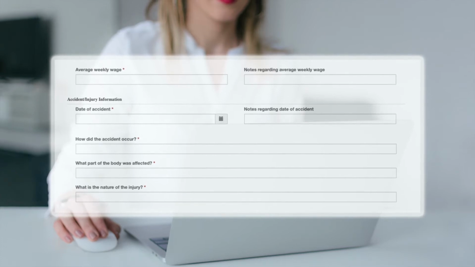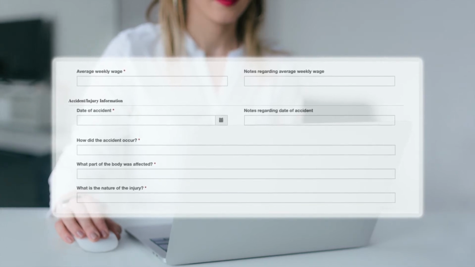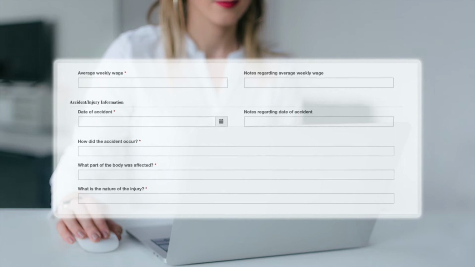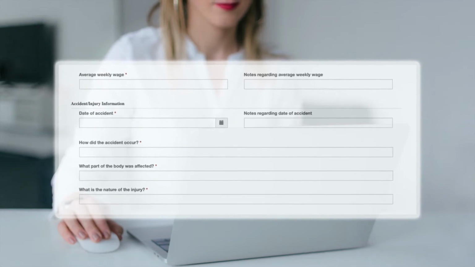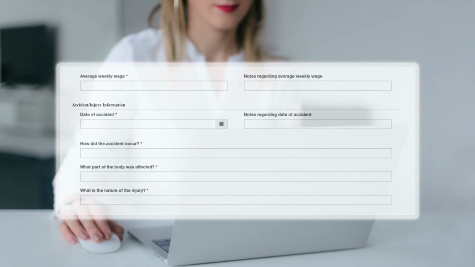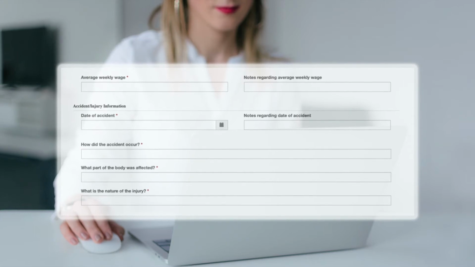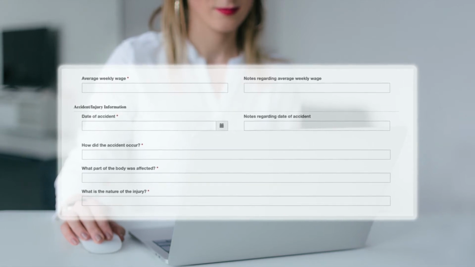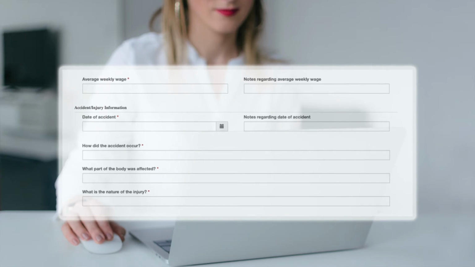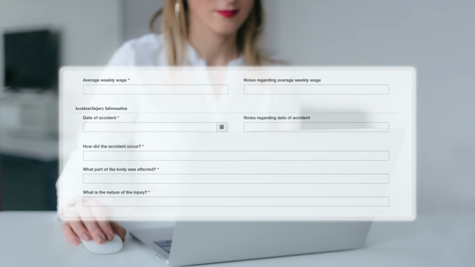Under the fields How did the accident occur?, What part of the body was affected?, and What is the nature of the injury?, provide brief descriptions for each case number, starting with the oldest first. Because there is a character limit for these fields, much of this detail will be described in the terms of settlement.